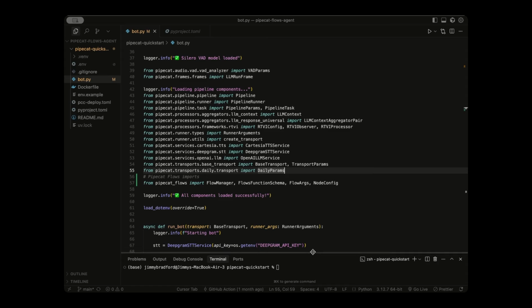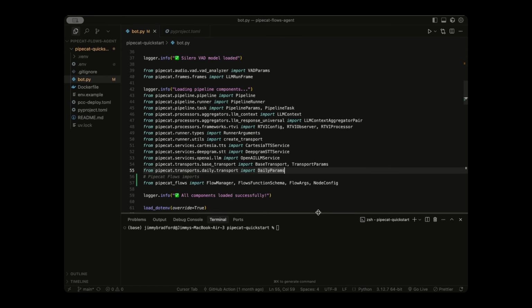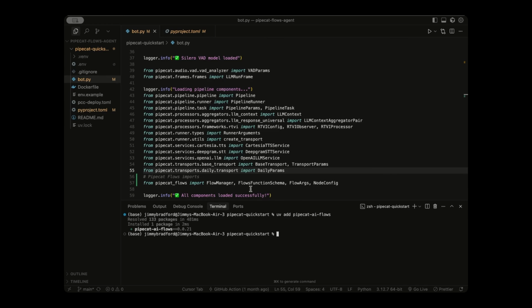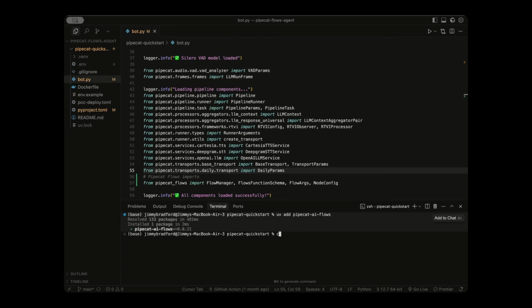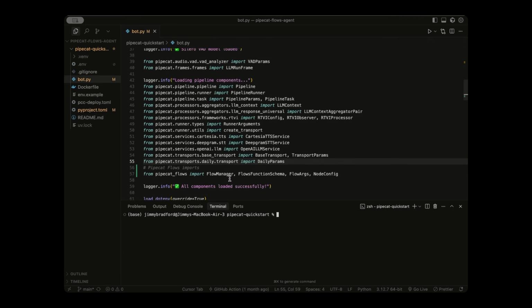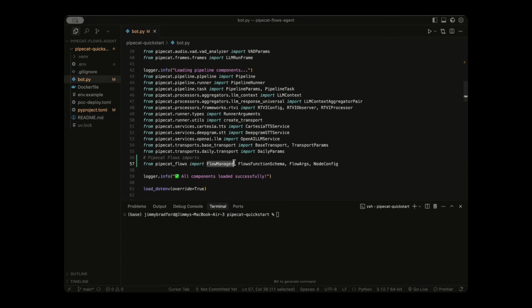And we also have to install Pipecat Flows. You can do this by running uv add pipecat-ai-flows and click enter. And now just to double check, in our TOML file, we have Pipecat Flows in our list of dependencies. Okay, so to explain these imports, first off, we need FlowManager because we are going to make a flow manager object, and that's what's going to direct our conversational flow. We're going to use NodeConfig to define our conversational steps. We need FlowsFunctionSchema to define the tools which the LLM can use, and FlowArgs for our handler functions. Okay, so let's get into the code now.